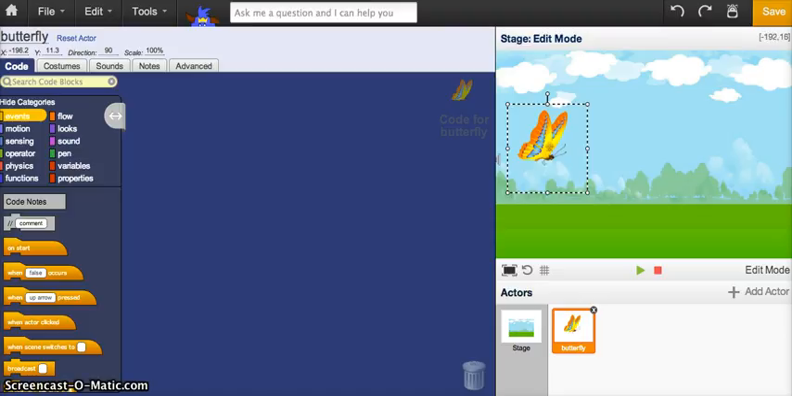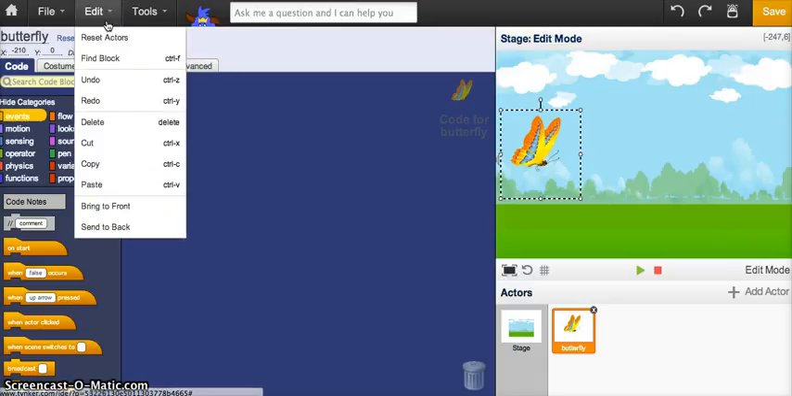So what we want to do is have our butterfly, or whatever creature you choose, start at the left side of the screen, and it's pretty much going to stay there. It's just going to go up and down. The pipes are going to be the thing that moves towards the animal. So how do we do this?